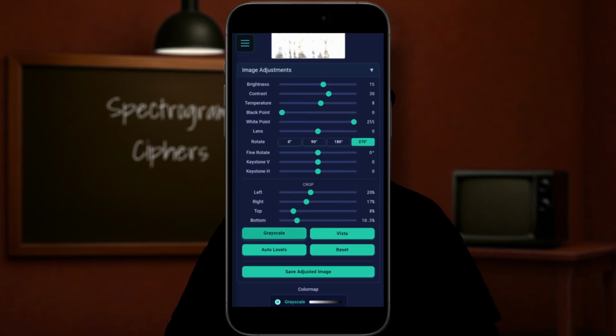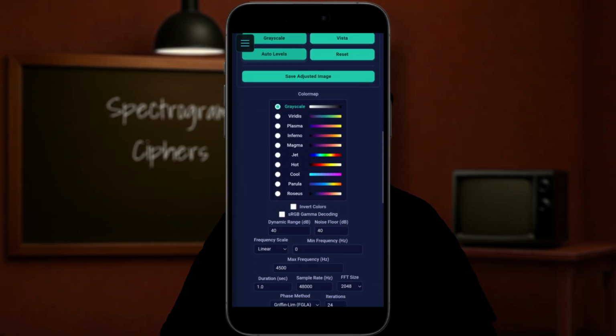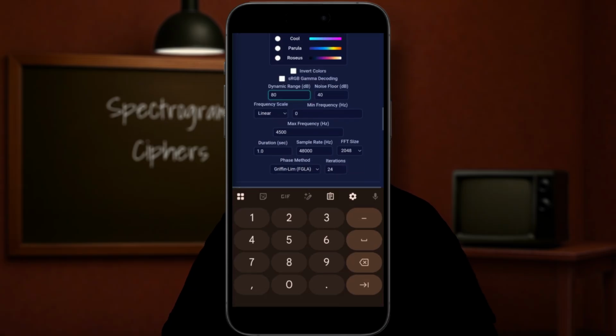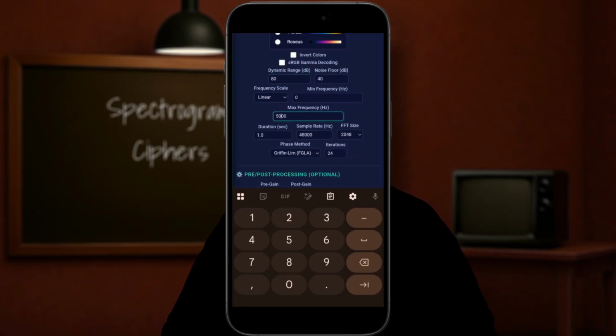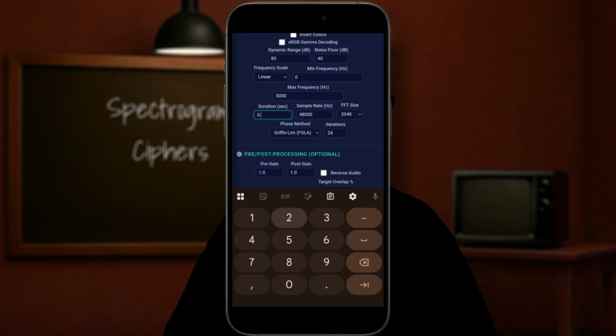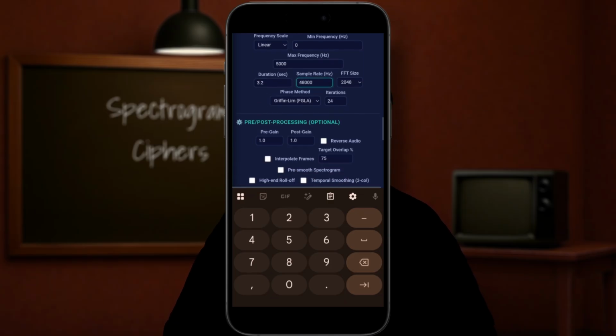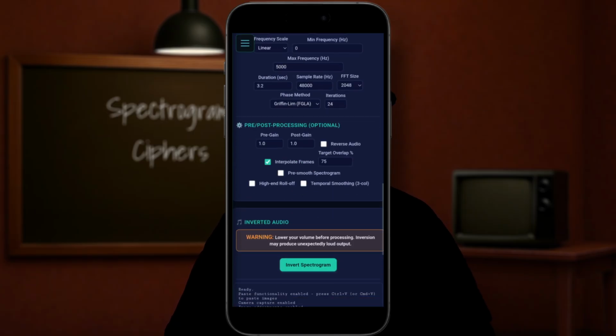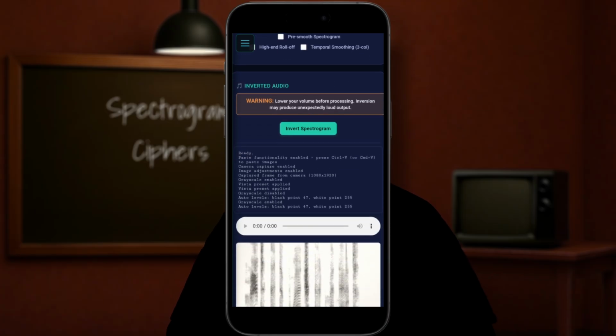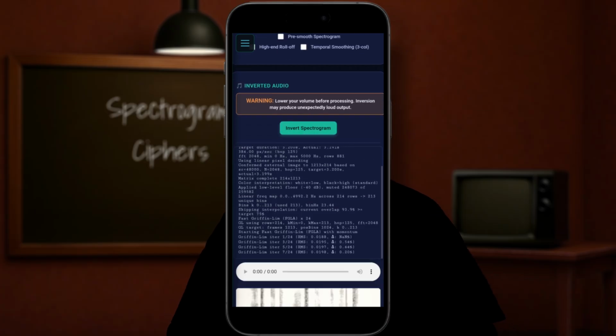After the image looks good, they'll need to enter the ReSounder settings manually. Since the metadata is gone, they'll need to type in the sample rate, FFT size, max frequency, and duration. This is where any hints from the puzzle creator come in handy. Finally, they'll just click Invert Spectrogram and listen.